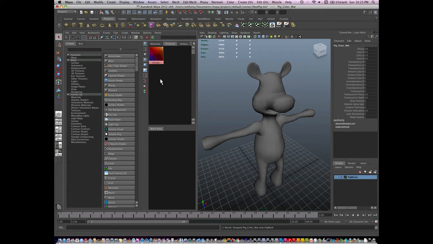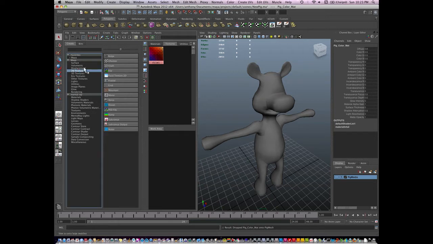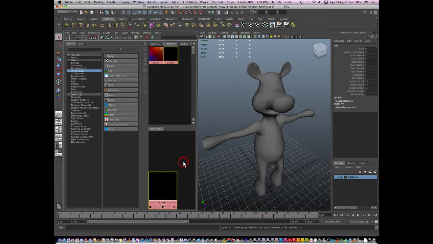There's a couple ways to do that. First, I'm going to go to 2D textures and just middle mouse drag a file into my work area right here. And I'm also going to go to my materials and middle mouse drag my pig color material into my work area. And I'm going to make a connection. I'm going to just drag this file 2 over this material and let it go. I'm going to try that one more time. Just let it hover.